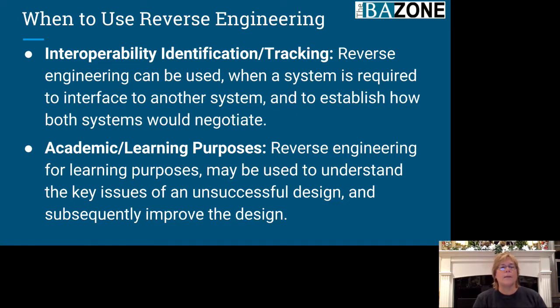Another purpose would be for academic learning. By understanding how something works, you can define the key issues of an unsuccessful design to an existing solution or product, and subsequently, in the new version or even in the existing one, improve that design. And understanding where some of that unsuccessful design may come from often begins with the user customer feedback that you would pick up in a user survey or other techniques like shadowing or interviewing.